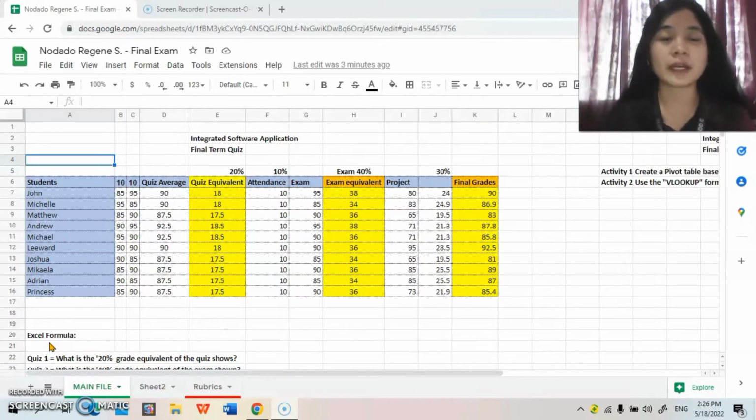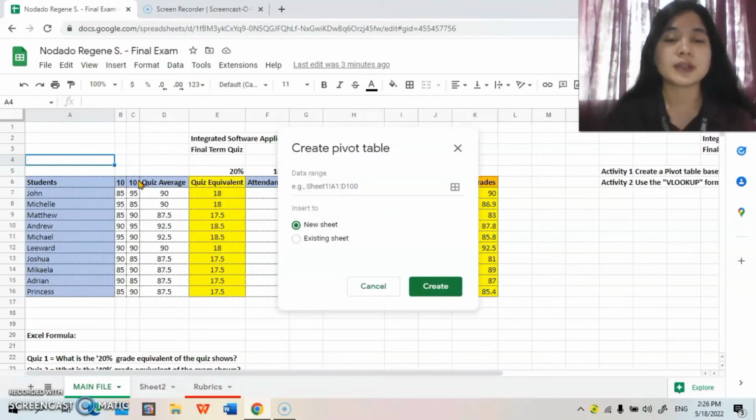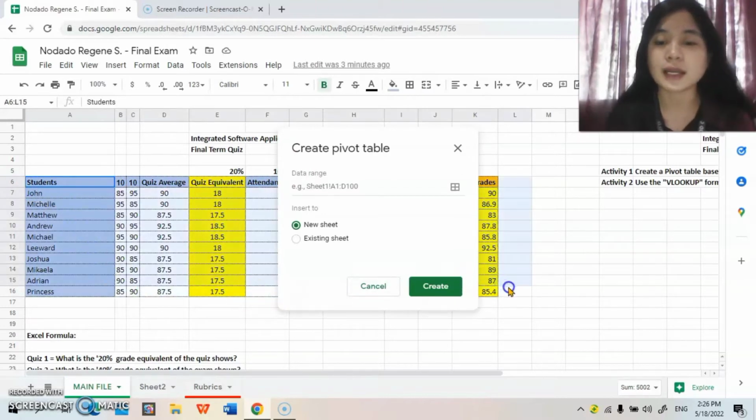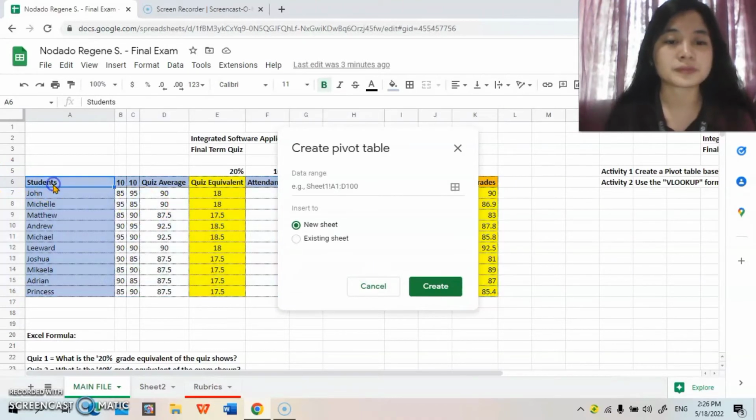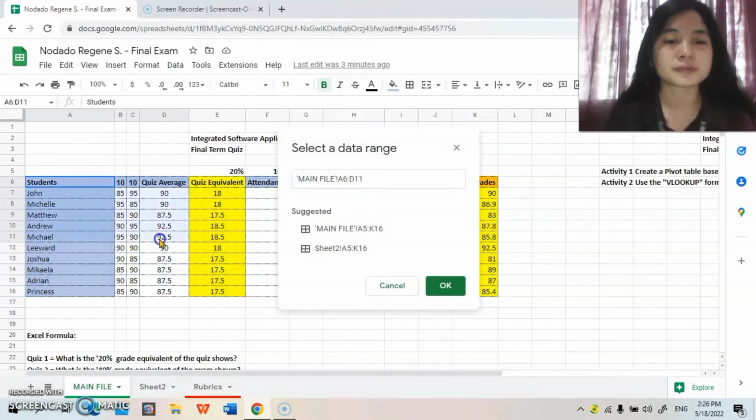So the first step in making a pivot table in Excel is first to click Insert, then choose Pivot Table. So as we can see, kinanglan ta pa magpili sang data range. So ako, ang i-click ko is from cell A6, halin sa students, hasta sa cell K16. There we go. Then click OK.